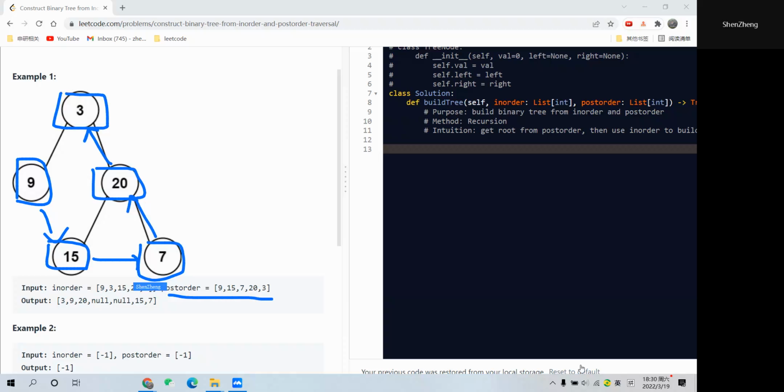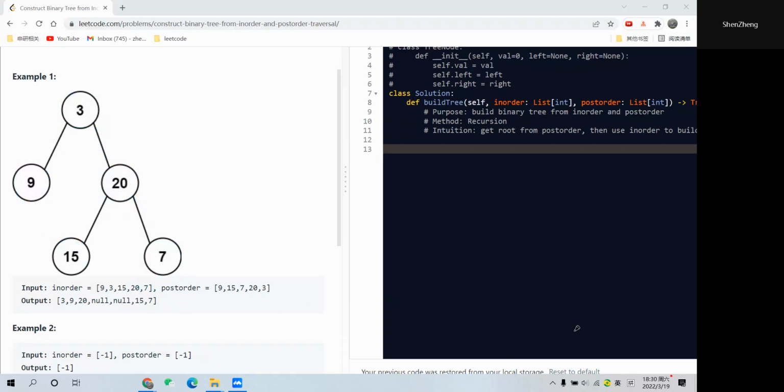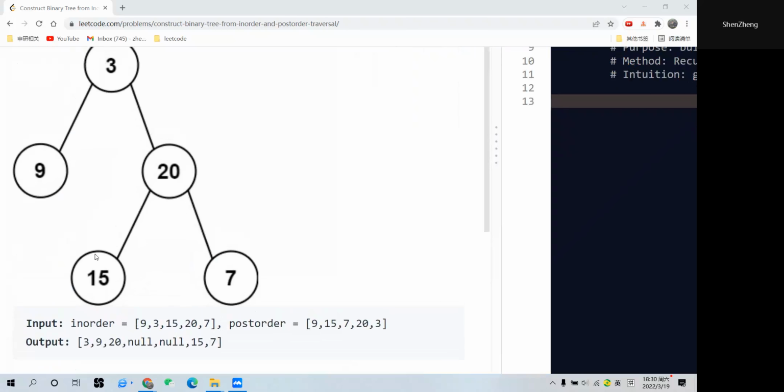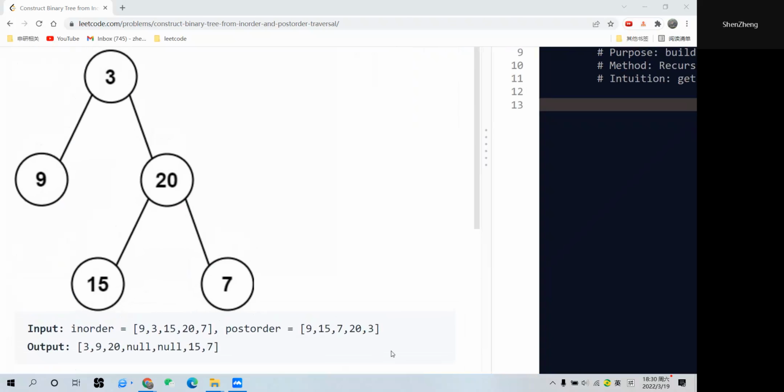So this question has a very similar strategy to the previous question, which had the in-order and pre-order traversal. Our intuition is that we want to get the root from the post-order first. So you see the root 3 is actually the last element in post-order. We can easily pop it out, and then we plug this 3 into in-order. So you see the 3 is here in in-order.